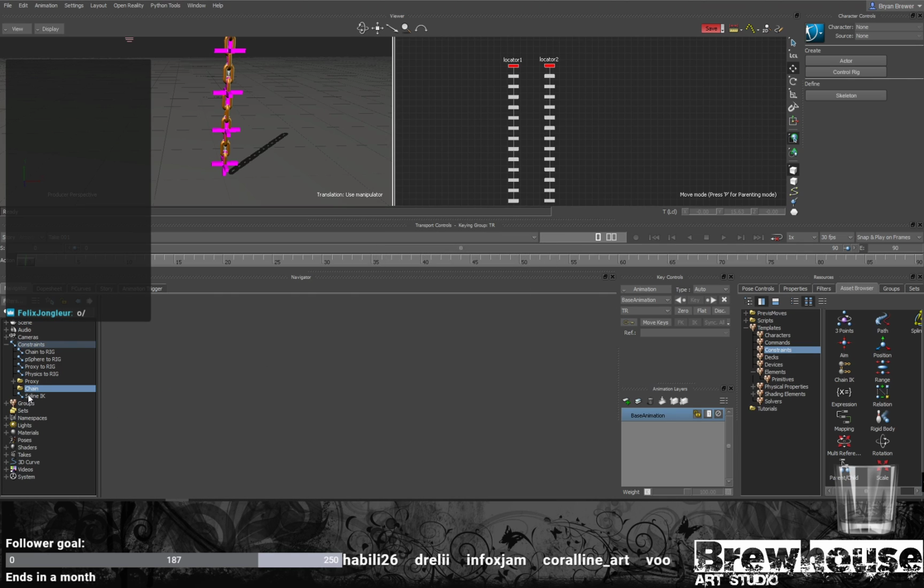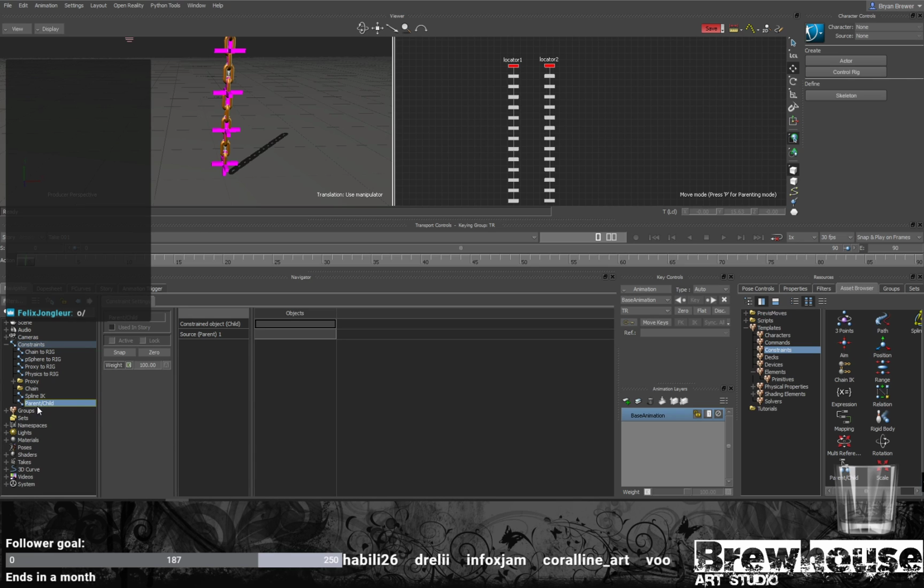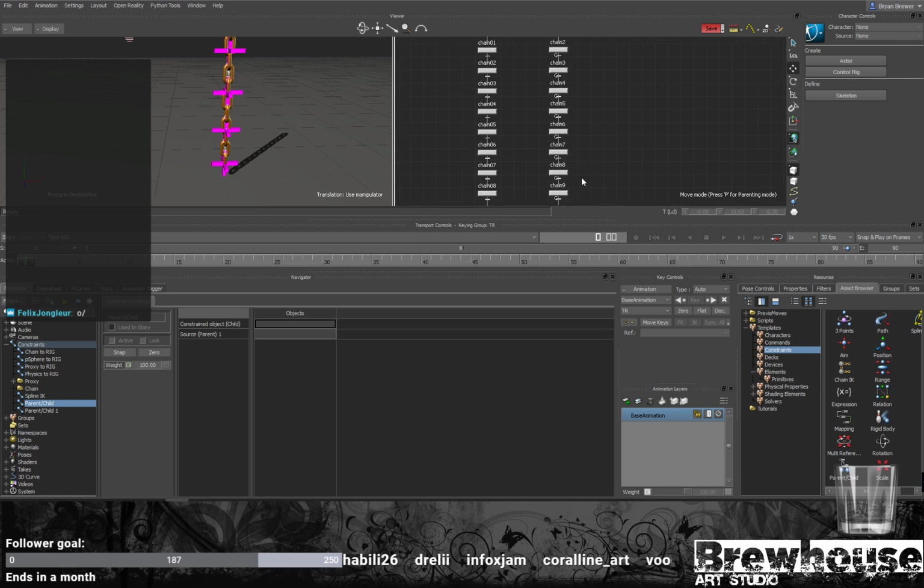All right, so I create a folder, and then I'm going to start creating some constraints. I'm going to create parent-child constraints, and duplicate this, and I need to duplicate this one for every joint. So let's see, how many joints do we have here? It's 1 through 13, so let's do 13 joints.